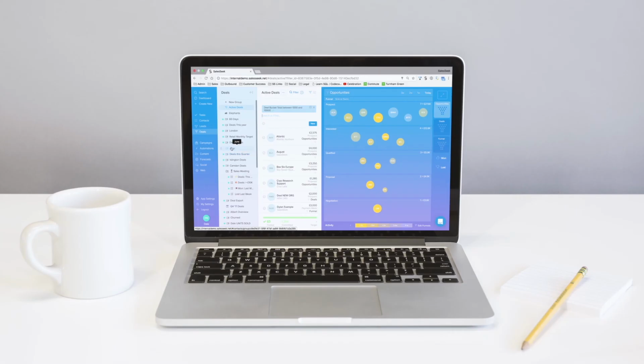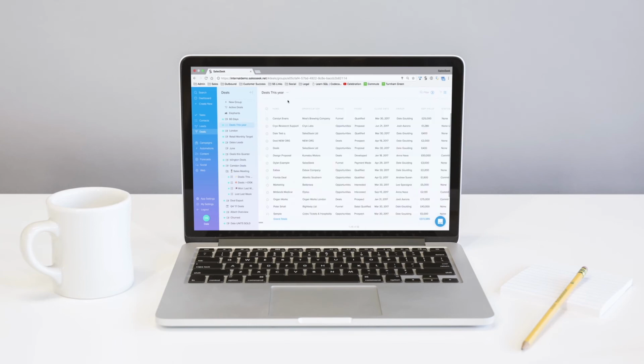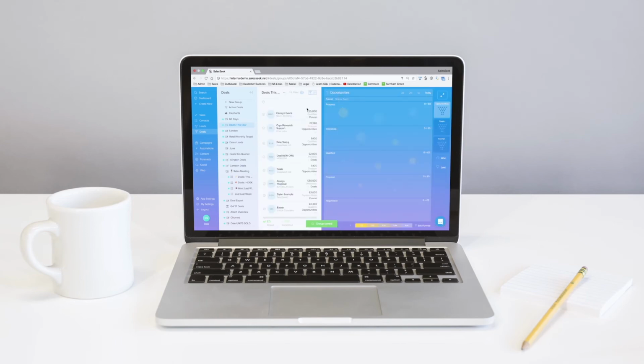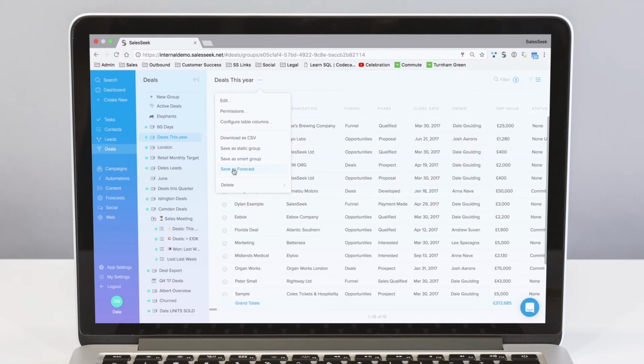Now what we can also do with this is we convert these to forecasts, and forecasts is available on the enterprise plan. And essentially, if you've got a larger team of individuals, what you can have them do is create their own forecast in this section. So you could create all the deals that I have in a particular funnel. You can then save that as a smart group. And then from this group, what you can do is extend it so that we're not looking at the funnel view and we're looking at a more tabular type view by extending it over here. And then we can download this as a CSV, or we can save it as a forecast.